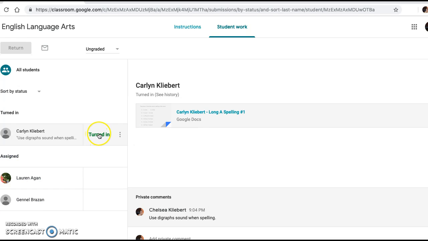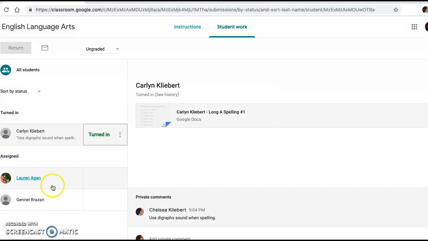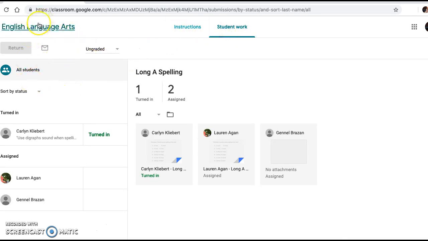You can see right here it says she has turned in, and if she didn't do something right, I can return it back to her. Sometimes if they miss a question, I can just say please go finish the work, whereas these two people have not completed their assignments yet, and whenever they turn it in, it'll come right here. It's just like the submit button that we have on Moodle. So this is just the basics of what Google Classroom will look like.